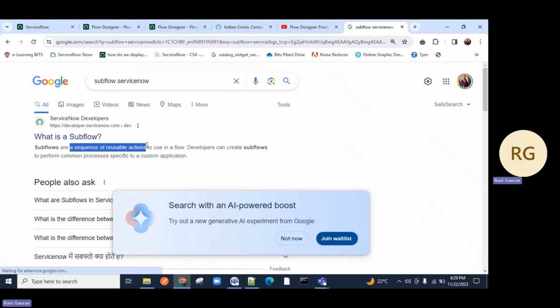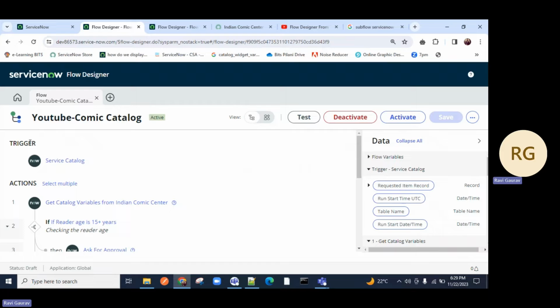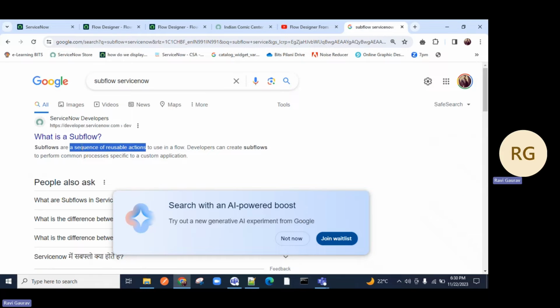Obviously, in Flow Designer, we have actions. If you see here, we have actions, trigger conditions, if conditions, and else conditions, all coming under the flow logic. Similarly, a subflow is a kind of flow, but it is used as a sequence of reusable actions for the flow. So you can reuse it in any flow.